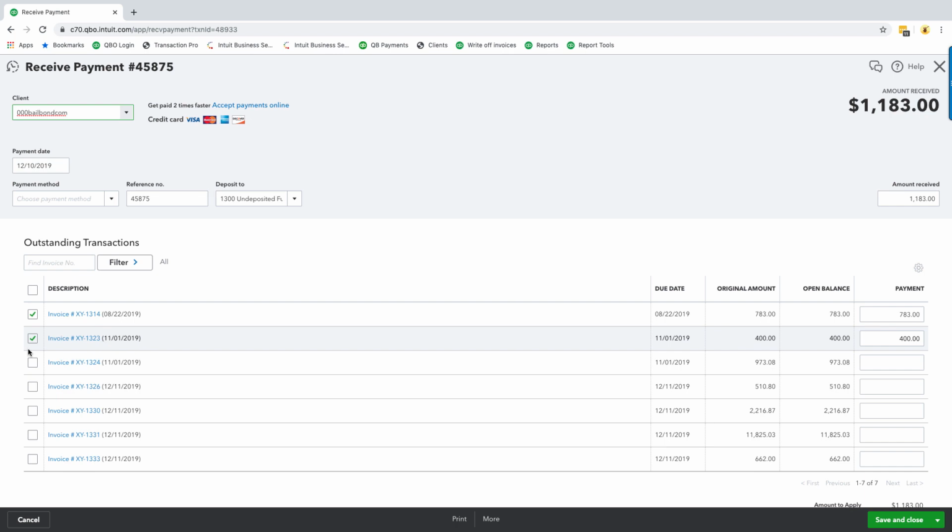Did you get something from your end customer that says what invoice it's specifically for? I can make sure that that is taken care of in here. So maybe it's $400 applied to this exact invoice, and that's what I need to be checking off and applying to. I can change these amounts over here as well. And then as you can see, I'm depositing to undeposited funds.